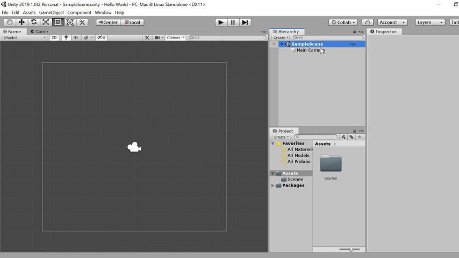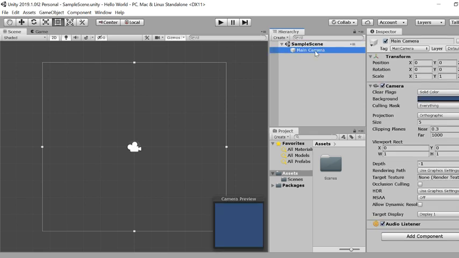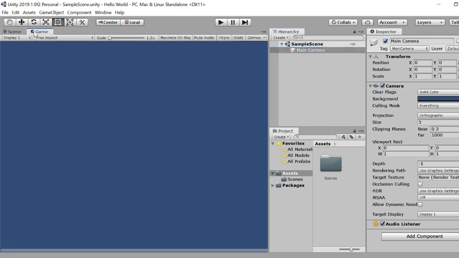And there's also main camera. This basically determines what shows up in the game. So when you click on this tab here, this is basically what you will see when you start the game.